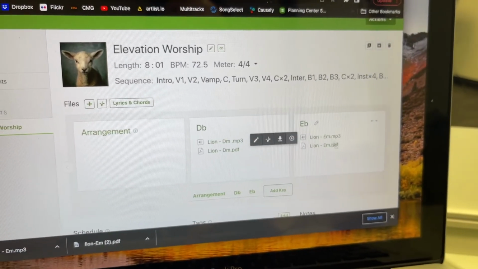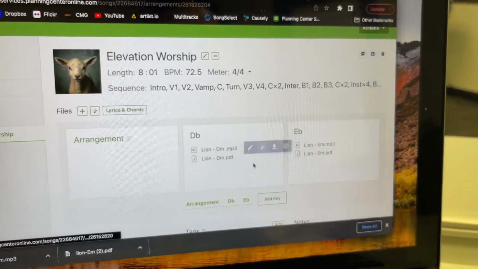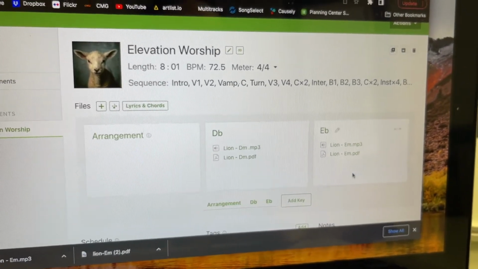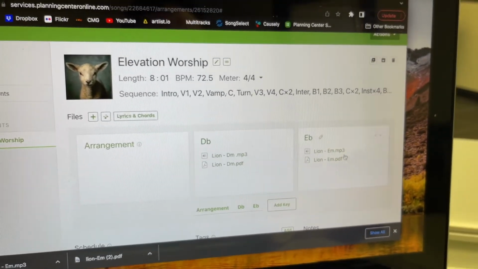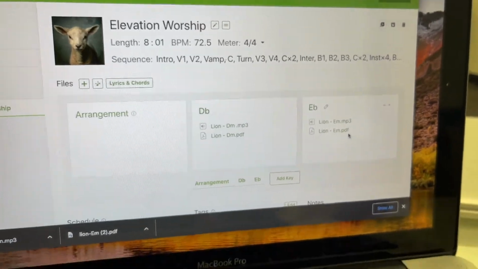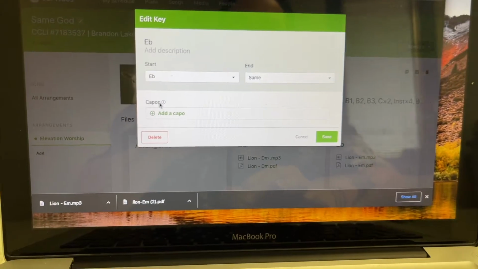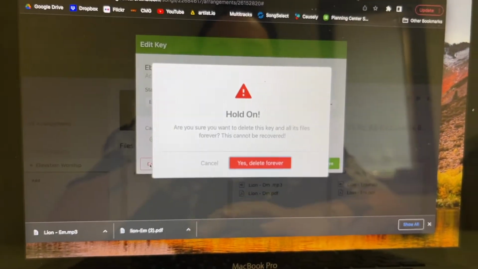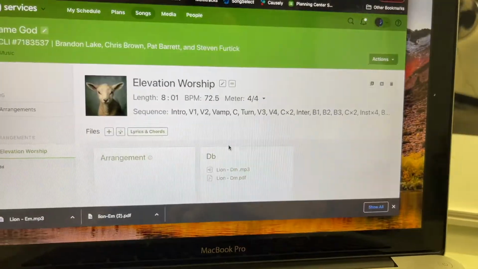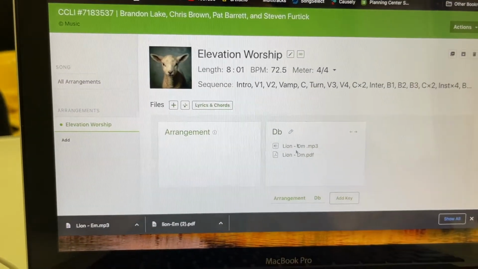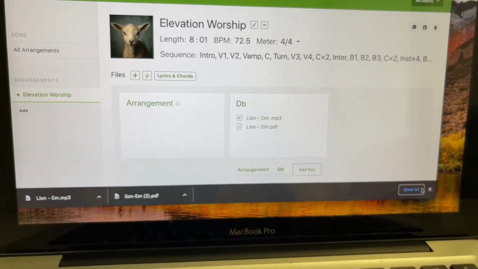And let's say, you know, you've experimented, you've made a ton of different keys and you kind of regret it and you're like, you know, I don't need all of those keys because I'm going to forget when I'm scheduling which one I need. You can clean it up by actually hitting this button. And you can delete the key entirely. So we're gonna say yes, delete forever, because I don't ever wanna do it in E minor again. So then bam, now you just have this one key that you wanna work with.